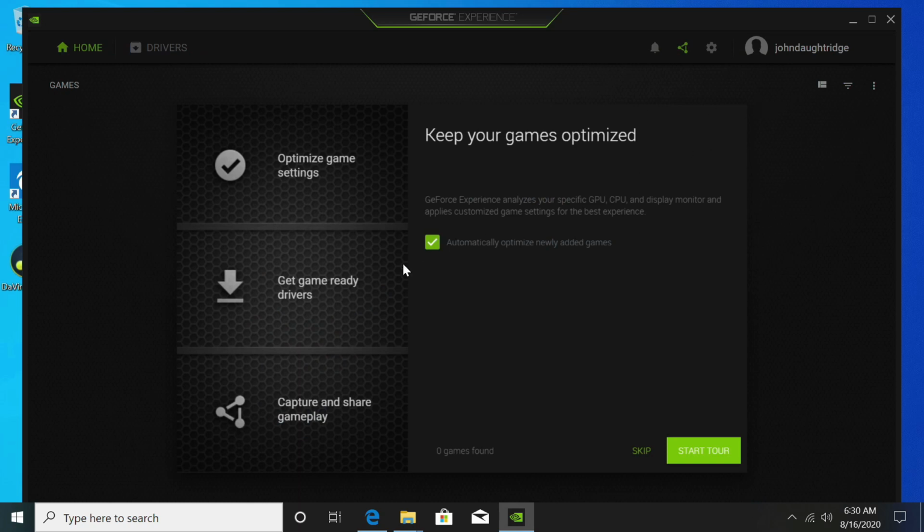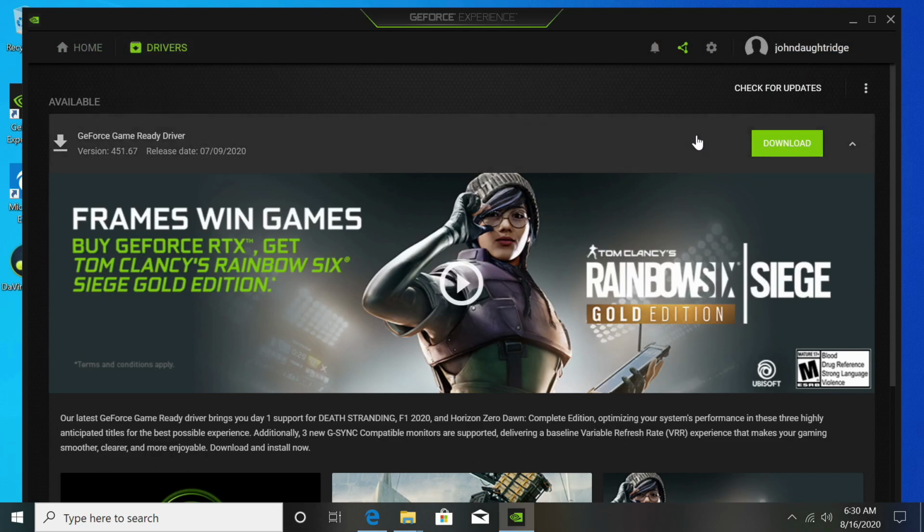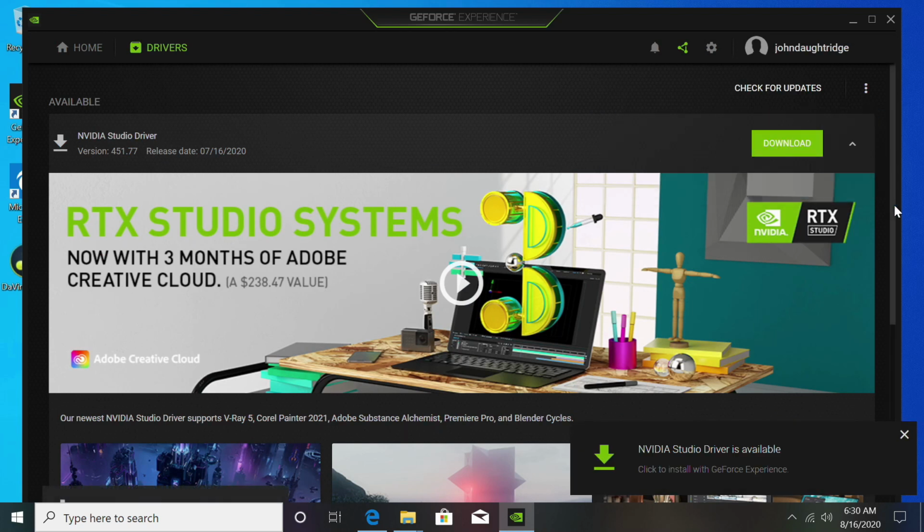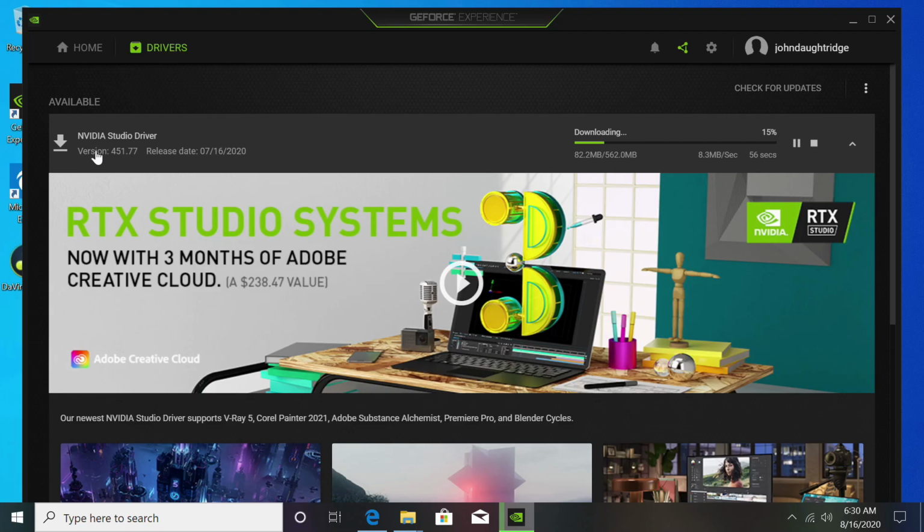After signing in, now you've got the option to optimize your games, get game-ready drivers, etc. But what I'm going to do is skip the tour, hit drivers, and hit the three dots hamburger menu in the top right, switch to studio, because the director is not much of a gamer. He's all business. So we now want to make sure we switch to the NVIDIA Studio drivers for the RTX 2060 Super that's in his machine.